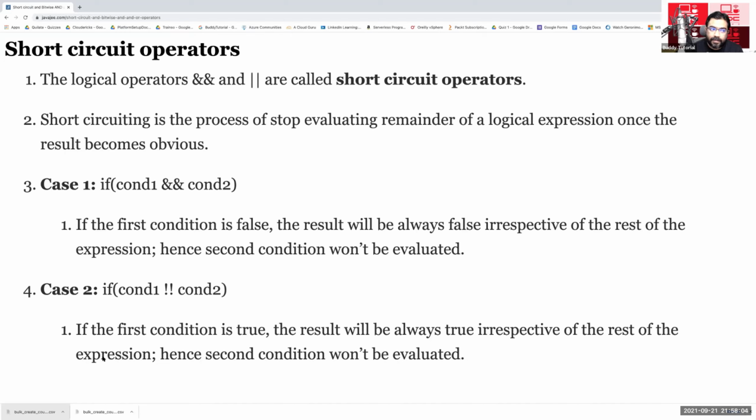And in case of an AND operator, if the first one is false, then Java will not evaluate the second one. Just think logically and you will understand.